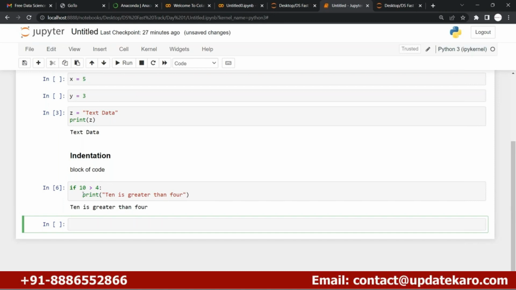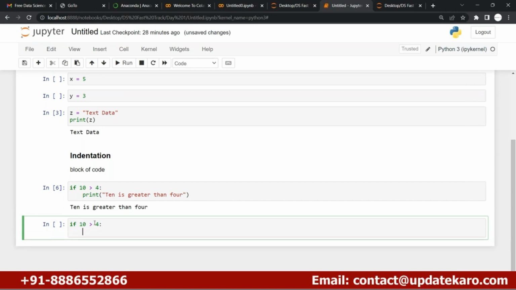Let's say again, if 10 is greater than 4, colon, and by just pressing Enter, you can see that the indentation is automatically added by the Jupyter notebook itself. That's how we can add the indentation. You don't need to add it by yourself. It will add the indentation automatically. Then just don't remove the indentation.